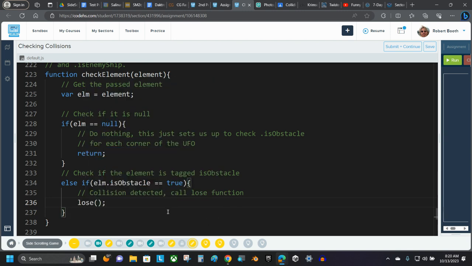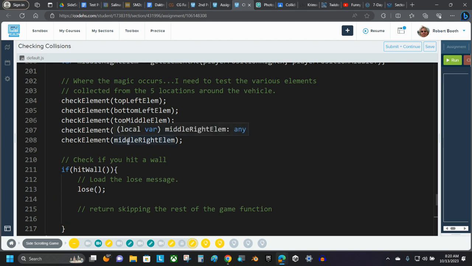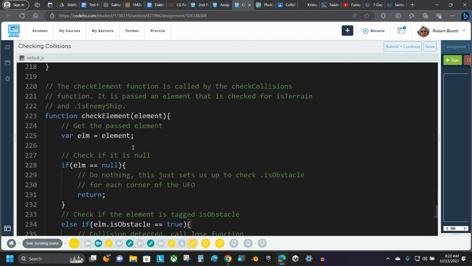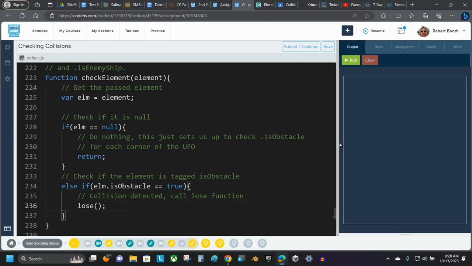And can you believe? That's it. This little simple function is going to get these 5 function calls. It's going to check those 5 points. And if it hits something, it's going to handle it. If it hits something, we lose. This is going to happen 25 times a second because our frame rate for our game is 25 frames per second. Now, let's see if it works.